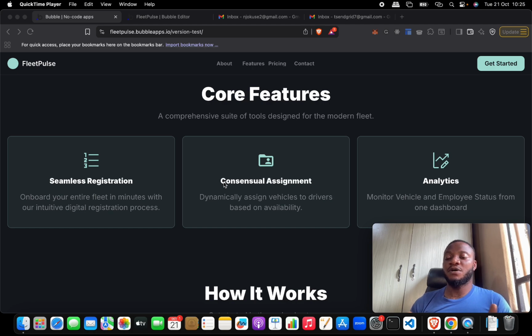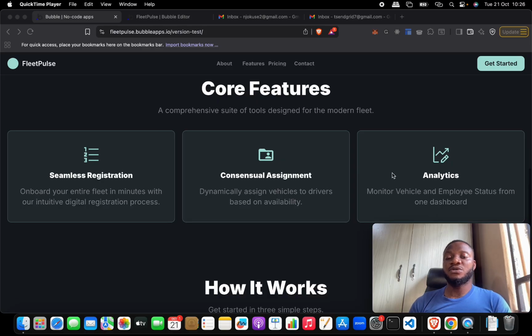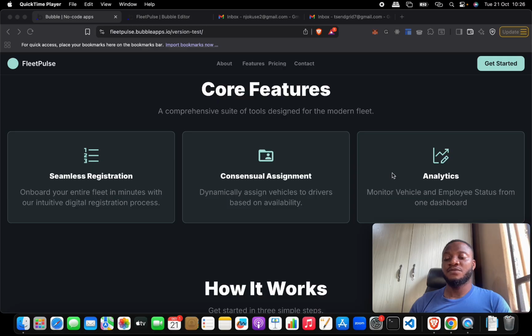It will help to stop unnecessary misunderstanding that happens when a driver is assigned a vehicle and he goes out to find out that the vehicle is actually not in the best of shape. And then at the end, you're able to see analytics: how many vehicles you have, how many organizations you've created, how many employees you have running, and all that. Of course, this will grow eventually as time passes by. And you see how this transforms.